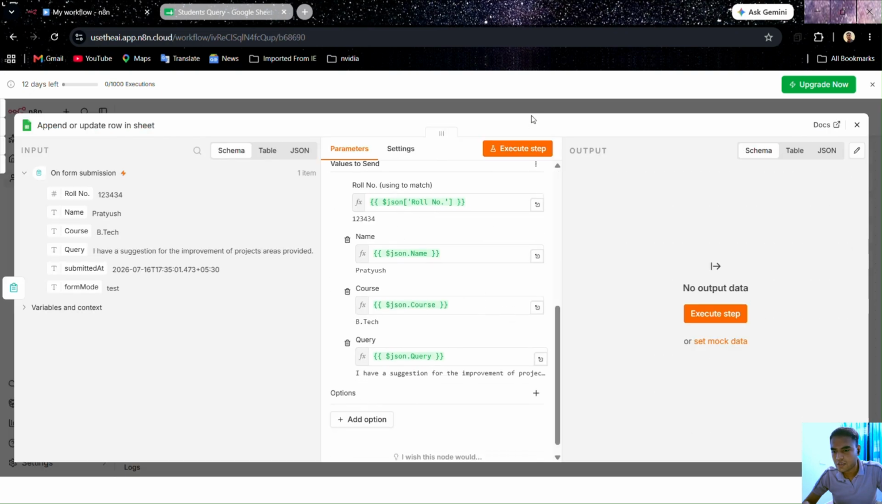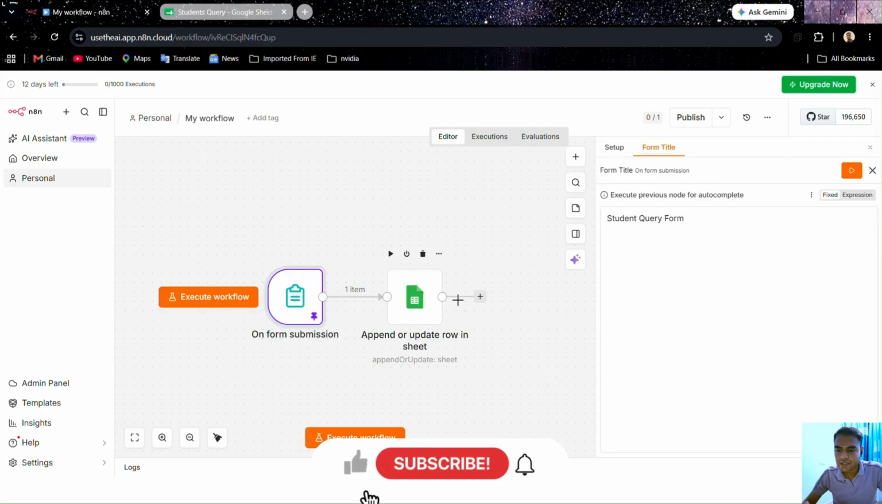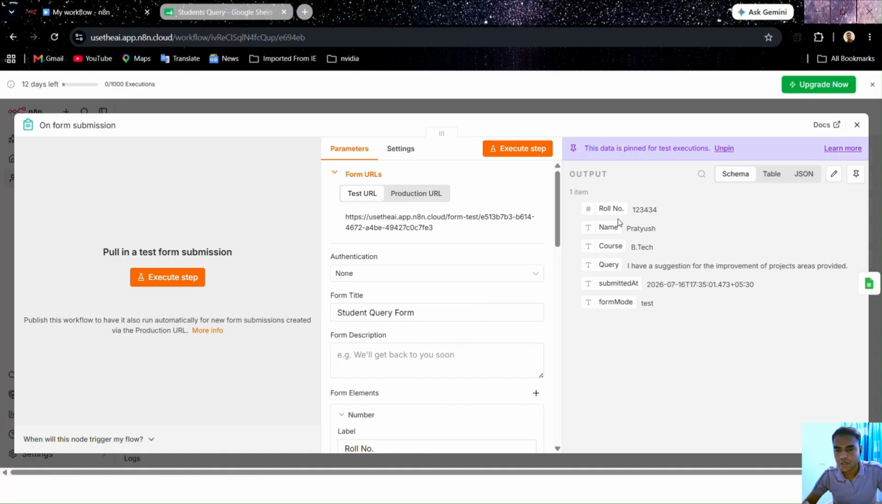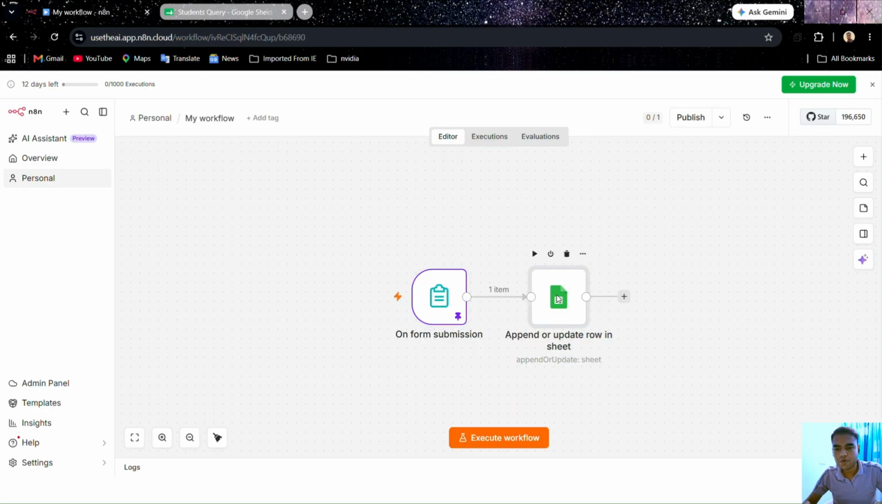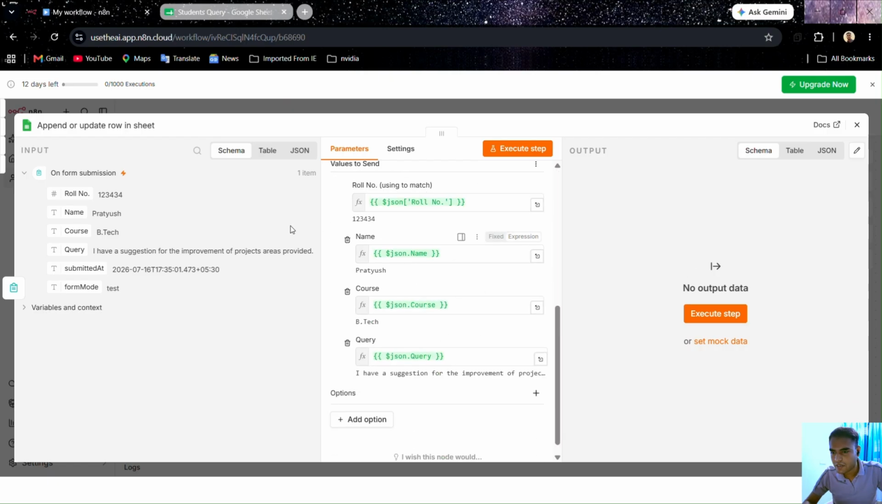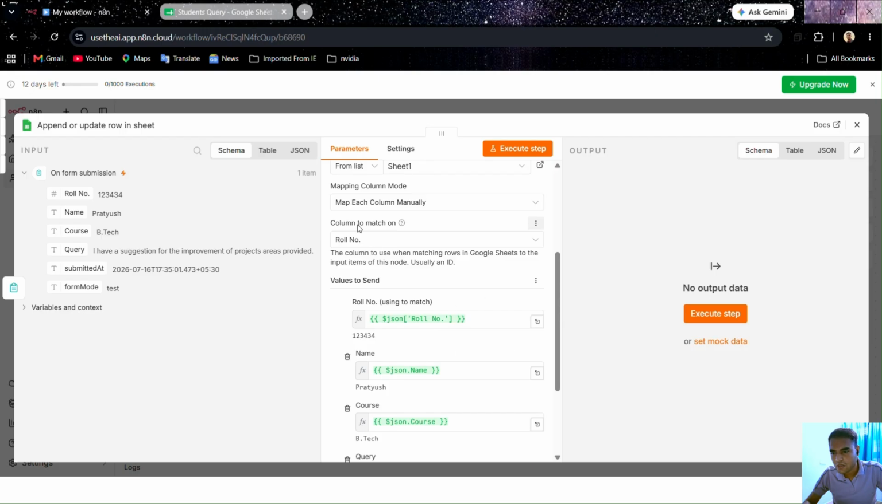Now open this. As you can see, the pin data is available here also. Oh, just a minute. Let's open. As you can see, pin data basically saves data in that node, so we don't have to again and again provide the sample input. So we have pinned this. Now we have again mapped all the columns. We have column to match on roll number. Now we will execute step.